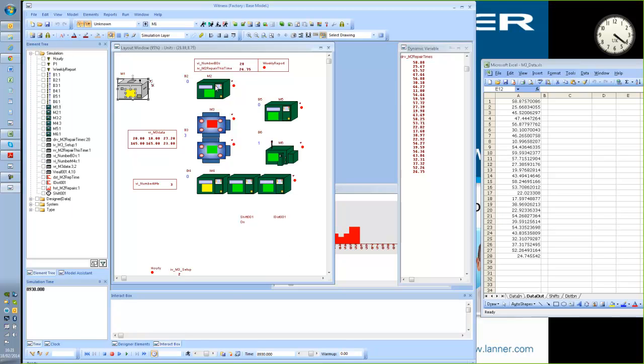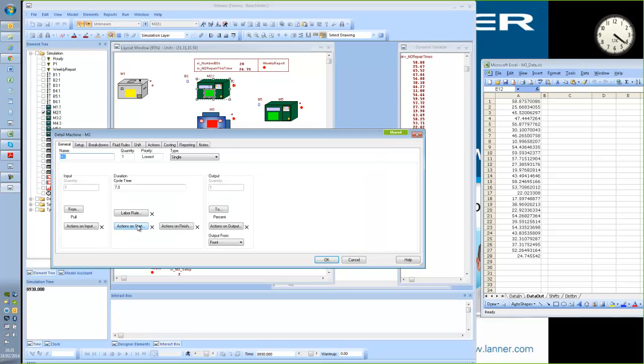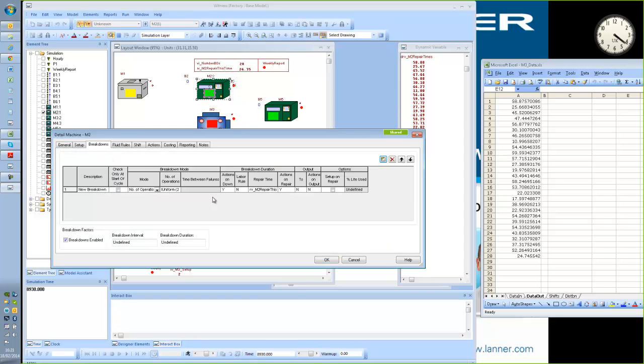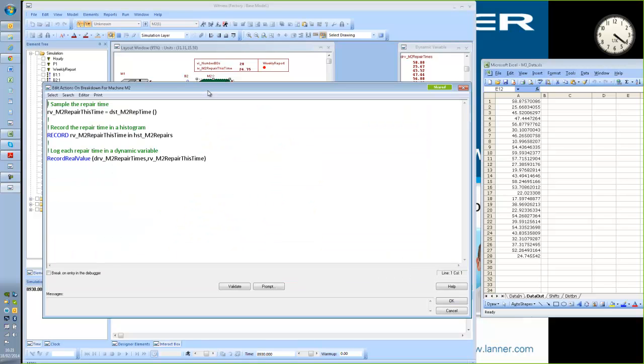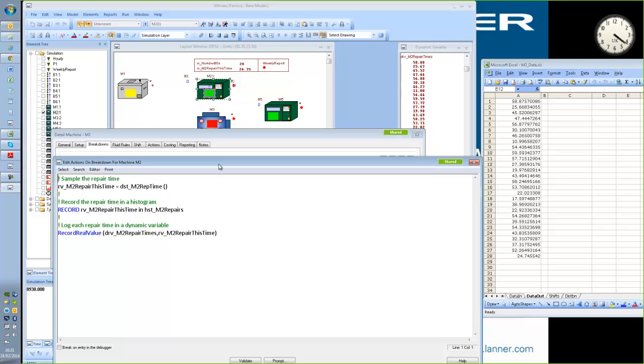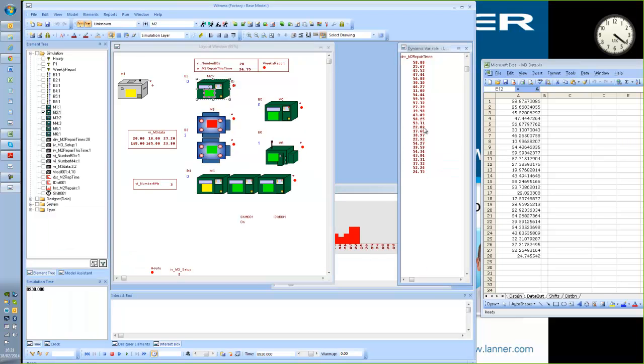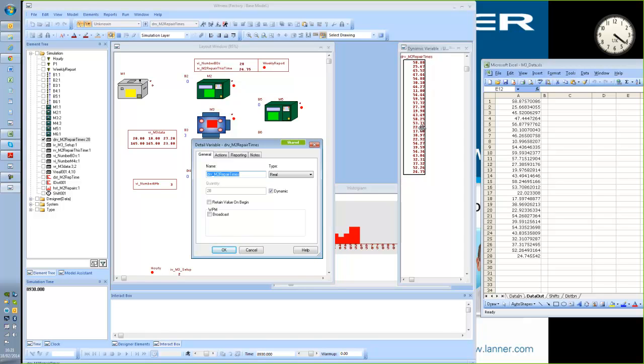And if I just stop it at this moment, every time it does a breakdown, and if I go into actions on breakdown, I am determining what the repair time is going to be from a distribution. I'm recording that on a histogram, and I'm also saving it as a dynamic variable in the model. Dynamic variables are very useful because they are self-sizing, which means we don't need to know how many records we're going to write before we run our model.